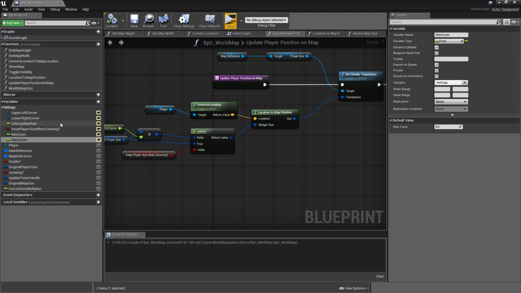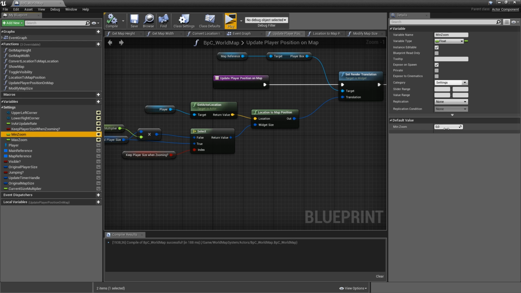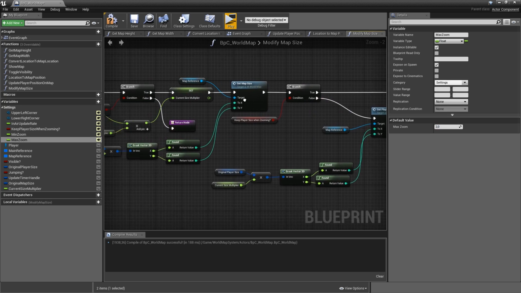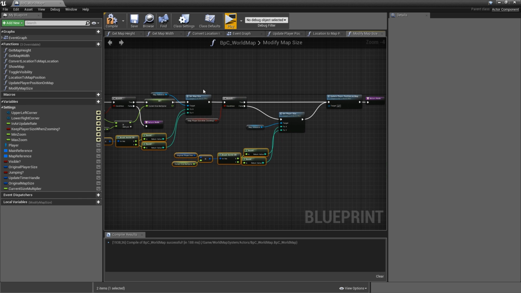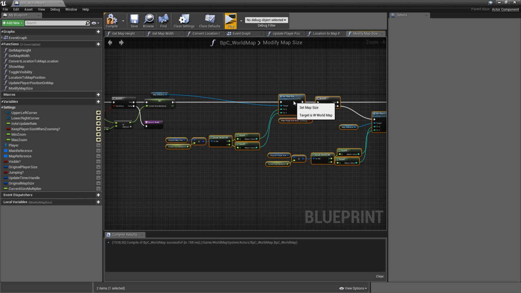Compile, save, and you can set up some default values. Let's say I want the minimum zoom to be 0.5, so half the size of the original map, and the maximum to be 2, so twice the size of our original map. To have these variables actually do something, we'll go to modify map size, and right here, let's add a bit of space to the right.